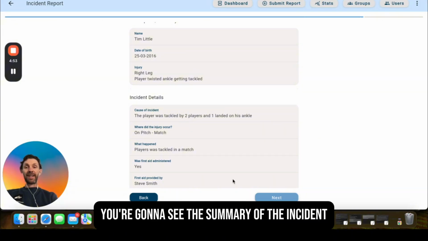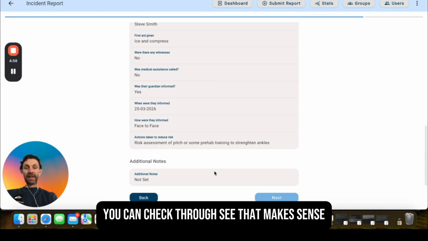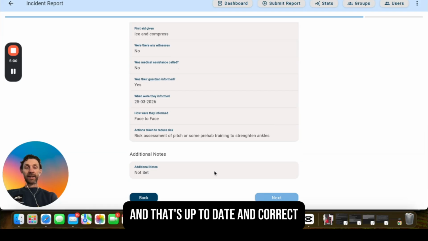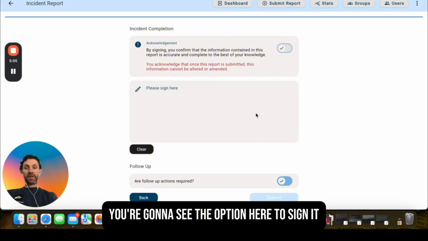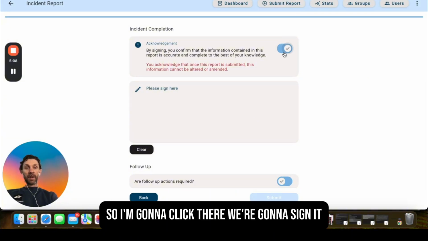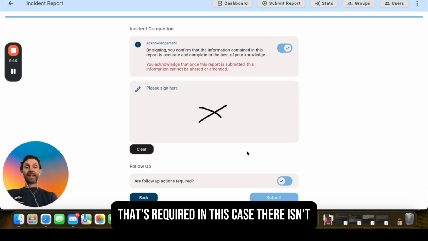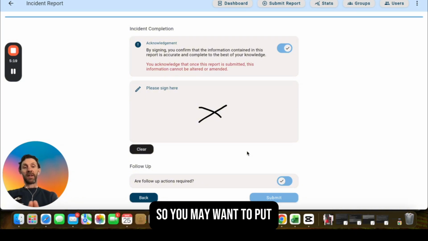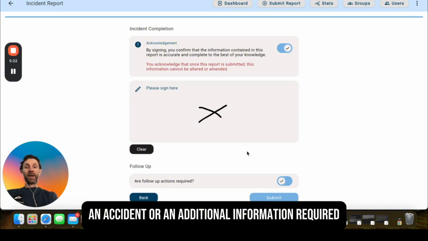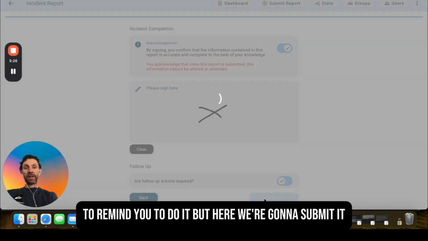Now at this point, you're going to see the summary of the incident. You can check through, see that makes sense, and that it's up to date and correct. And then when you click next, you're going to see the option here to sign it. So I'm going to click there, we're going to sign it, and it's going to ask you if there's any more action that's required. In this case, there isn't, but for instance, you might not have told the parents on the side of the pitch, they may not have been there, so you may want to put an additional information required to remind you to do it. But here we're going to submit it.